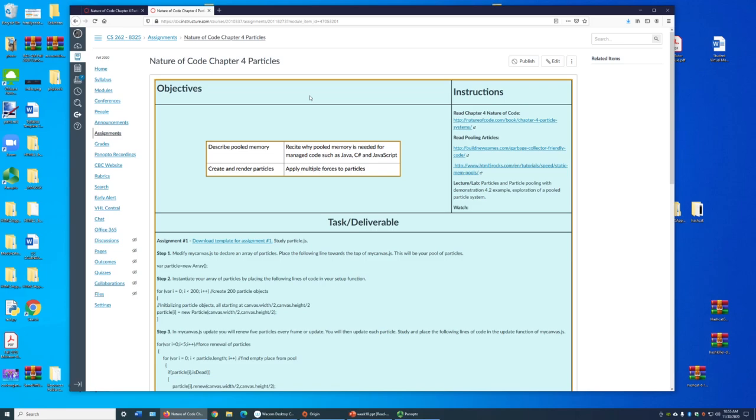So memory pooling, I'm going to describe, or I'm going to give you an example of it today, and then we're going to create and render those particles from pooled memory, while also applying forces to the particles. And you'll get a chance to play with it and add your own forces to the particles, or add more forces. But anyways, a particle.